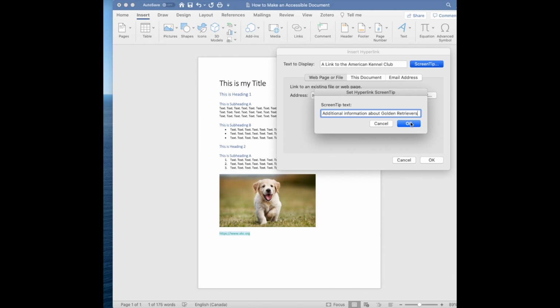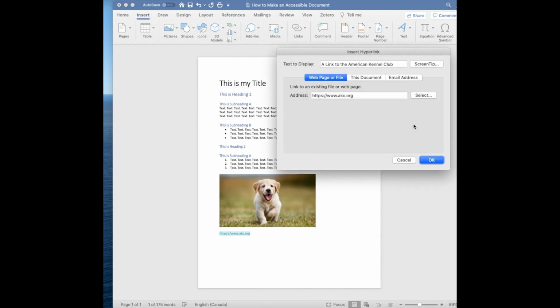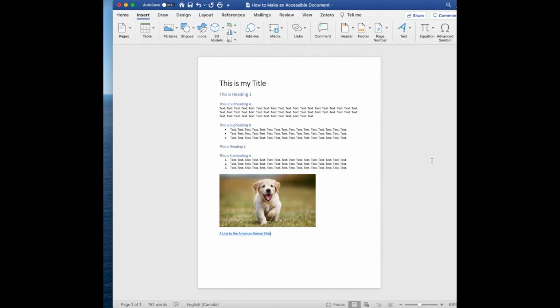Once I have that screen tip in, I'm going to click OK, and I'll click OK here. As you can see, my hyperlink has changed, a link to the American Kennel Club, and if I hover over it, additional information about golden retrievers.